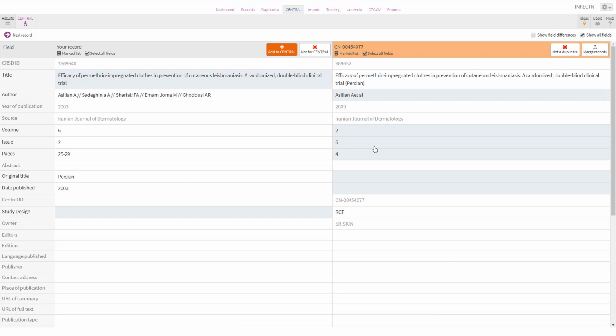And at that point, we get back to the similar screen to the one that we've just gone through, where you can choose fields between the 2 records and merge them to create a full correct Central record. Or if you decide that they're not duplicates, you can either add the record as a new record for Central, or you can say, actually, no, I don't want this one to go into Central.